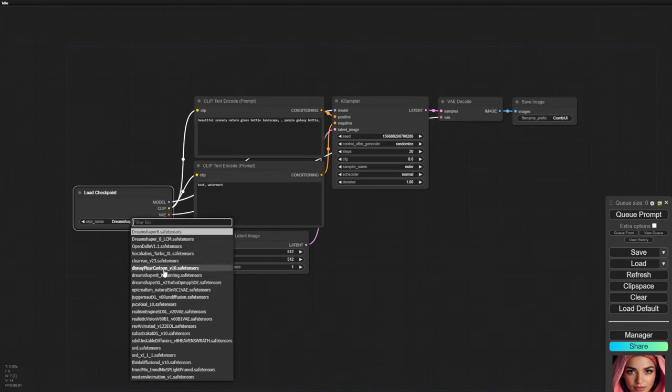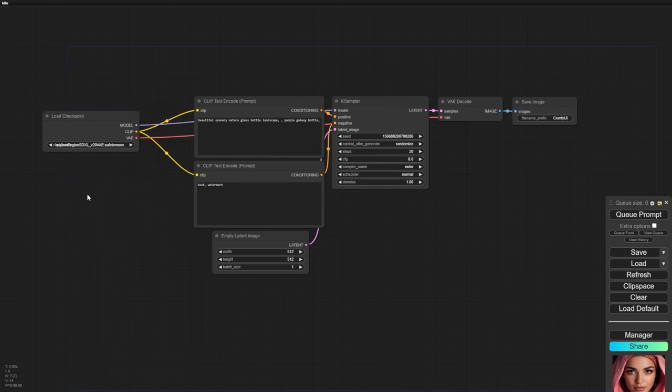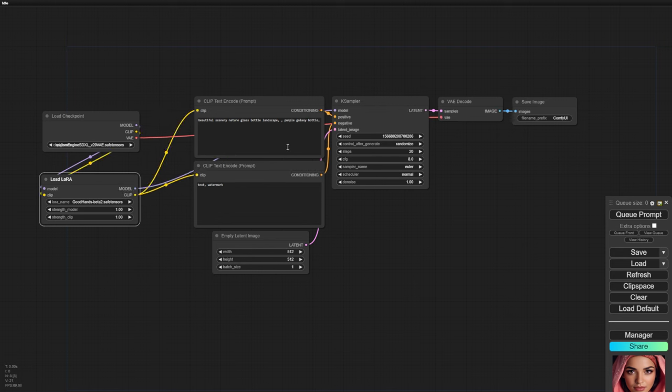First, load up a default workflow and pick an SDXL model that suits your project. Then add a LoRA loader node, and let's go with the two-step LoRA for now. In the KSampler settings, stick with two steps and one CFG. Use the Euler sampler and select the SGM uniform scheduler.